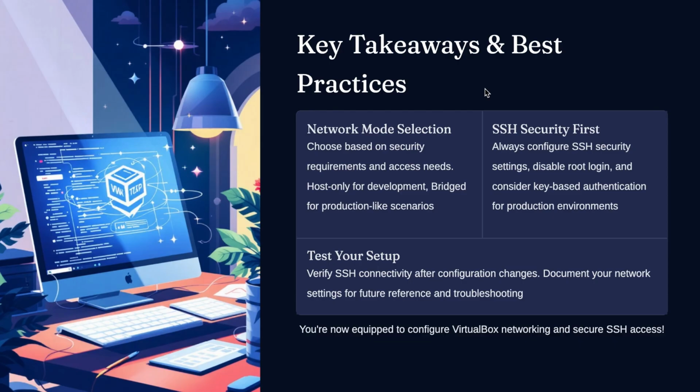Key takeaway is best practice. Always choose the network mode based on your requirement and security access needs. Host-only for development and bridge for production-like scenarios. SSH security first. Always configure SSH security. Disable root login. Consider key-based authentication for production environments. Verify SSH connectivity after configuration changes. Document your network settings for future reference, and everything you can troubleshoot.